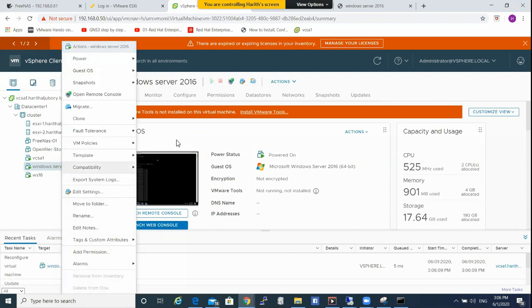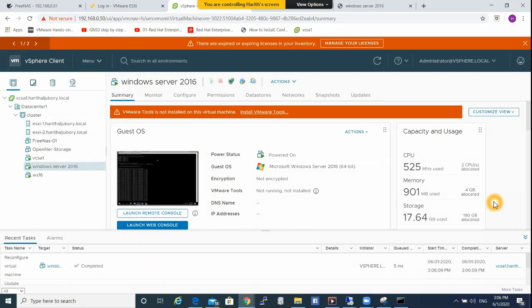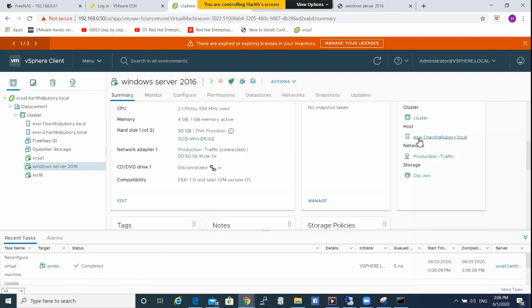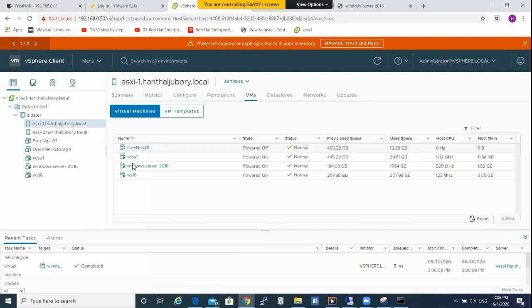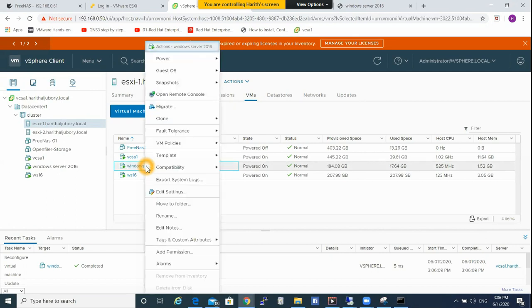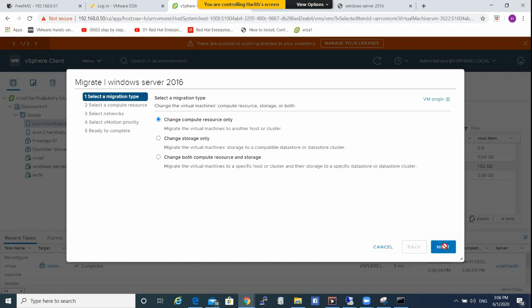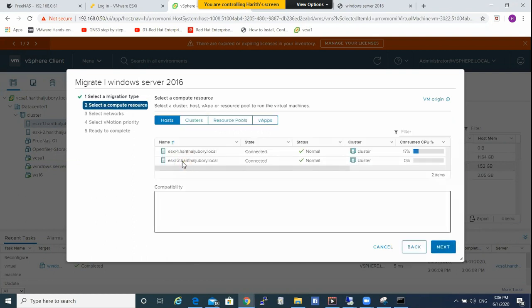So basically your machine is running on the host. If you scroll down, you can see it's ESXi1, which is here. Go to VMs. It's running here. Right click, migrate, next. Select the second host. Compatibility check succeeded, which means the CPU is the right CPU, and you have enough memory to move this host. Click next.